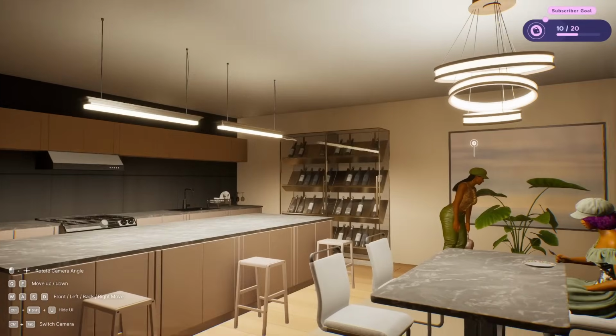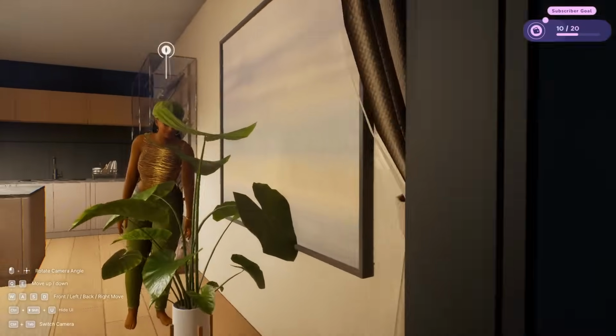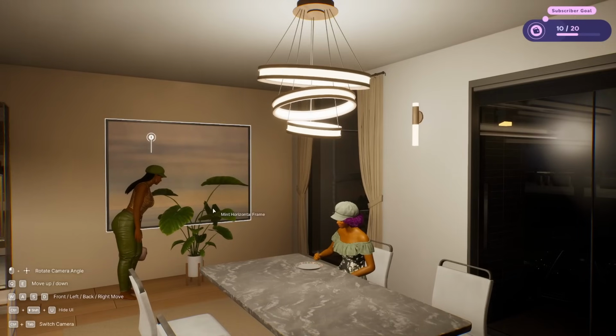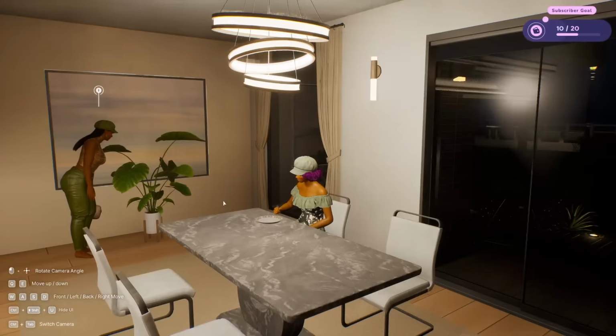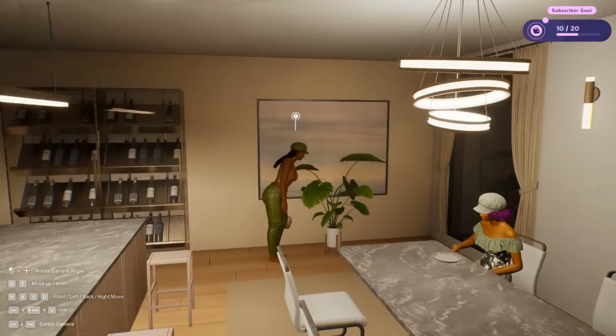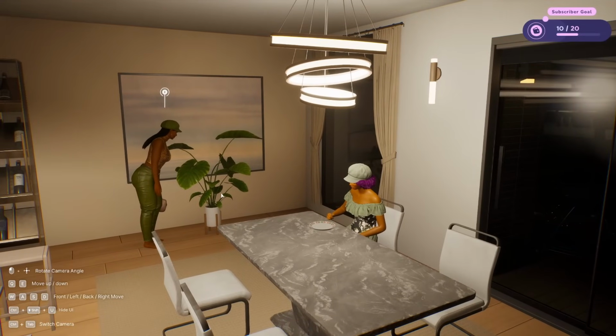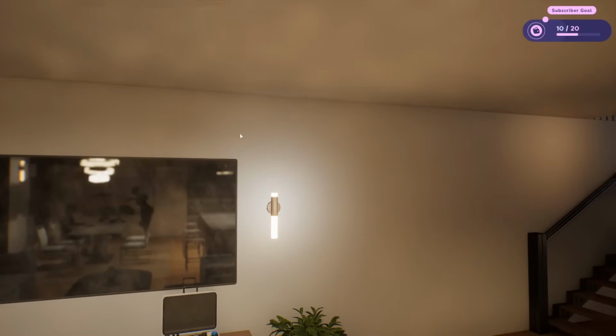If you want to shoot a clip or a machinima, the free camera mode is really dope. You see there are instructions on the bottom left corner of the screen. It shows you how to rotate the angles. Q and E move up and down, WASD moves front, left, back. Control Shift U hides the UI. So if you want the UI to be completely gone, you hit Control Shift U.